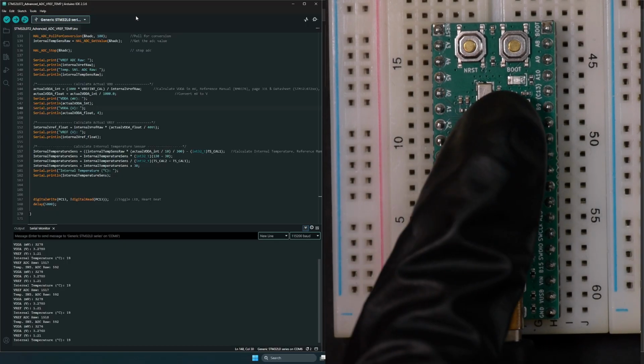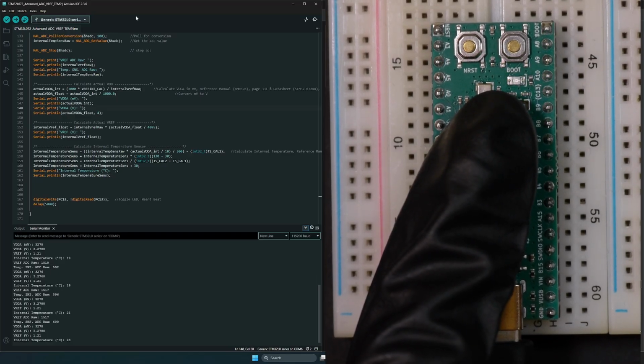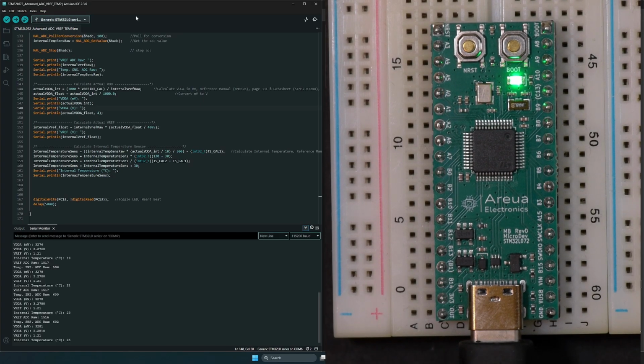But what if we place our finger on top of the MCU? We should see the temperature increase, hopefully. My body temperature is a little bit over 19 degrees. And yes, indeed, we are climbing. 21, 23 degrees, 25 degrees C. And there we go. That's the programming guide for our MicroDev STM32 boards.